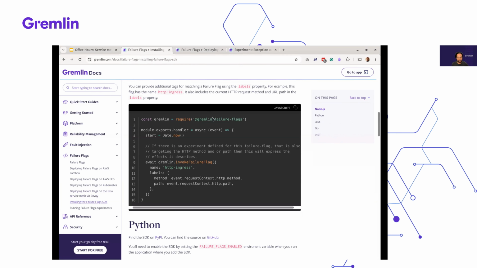And this SDK is where you define your failure flag. So let's say you have this Node.js application running on Lambda. You have your handler method here. You would just add this await gremlin.invoke failure flag. You'd give the failure flag a name like HTTP ingress. And optionally, you can also add labels.